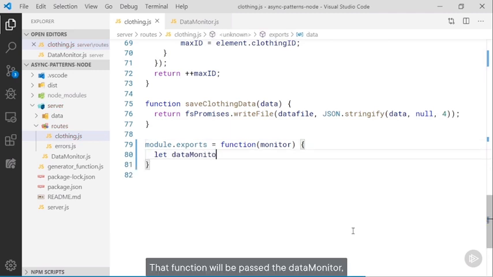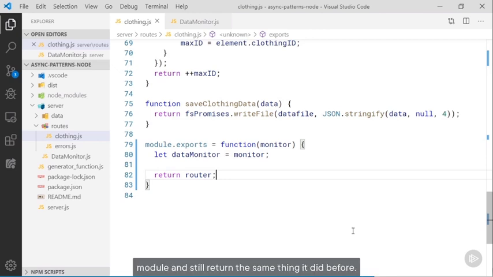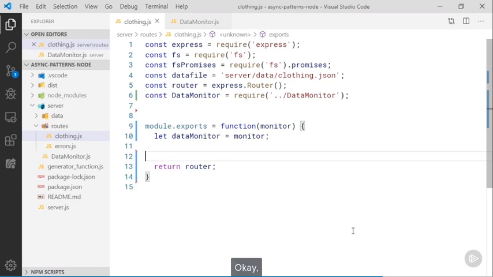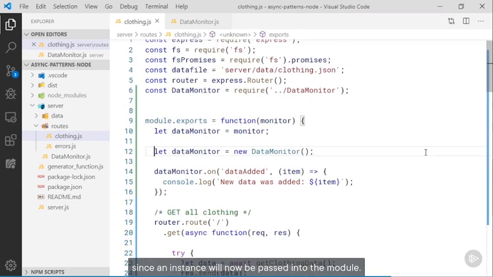That function will be passed the data monitor, which I'll assign to a variable and then return the router. This is just a bit of a trick that lets me pass an object into this module and still return the same thing it did before. I'm now going to cut all the code in this file and paste it inside this new function. Okay, I need to make two more small changes in this file. I no longer need to instantiate a new data monitor since an instance will now be passed into the module.